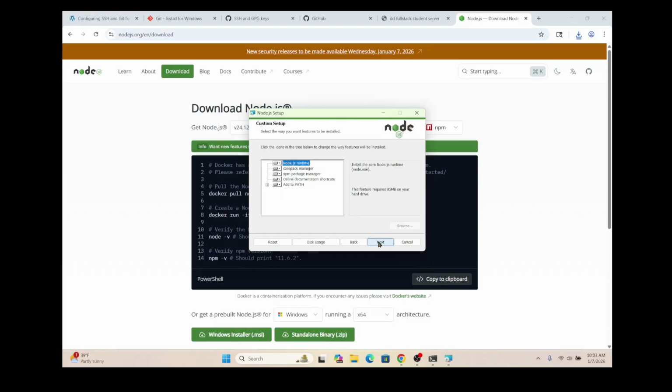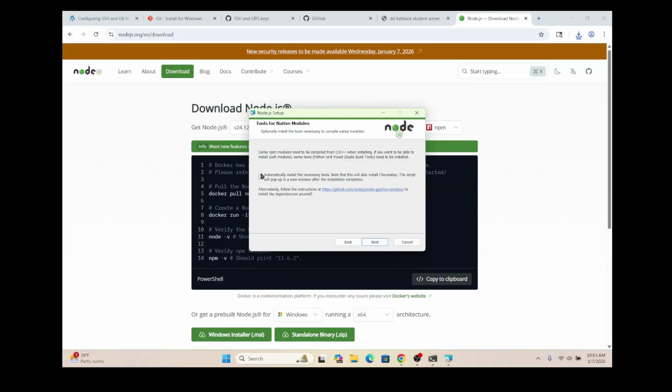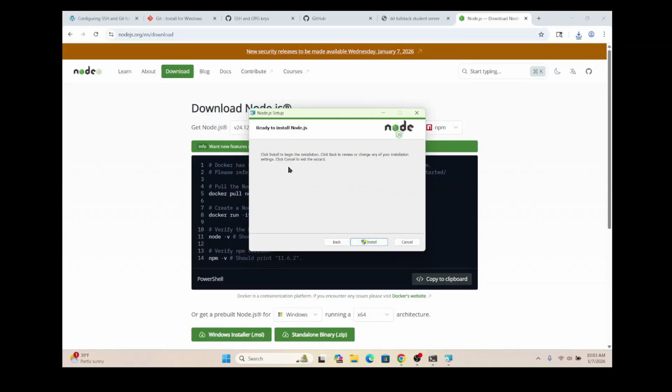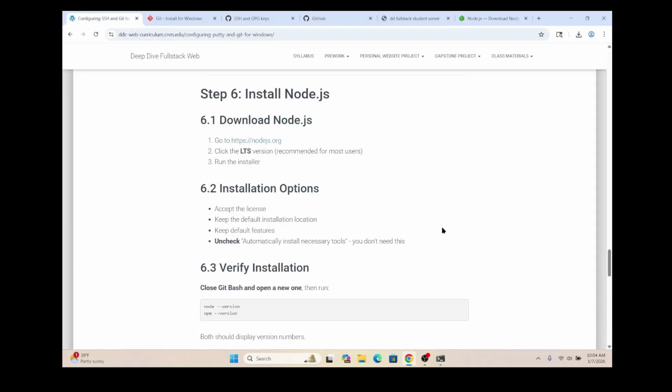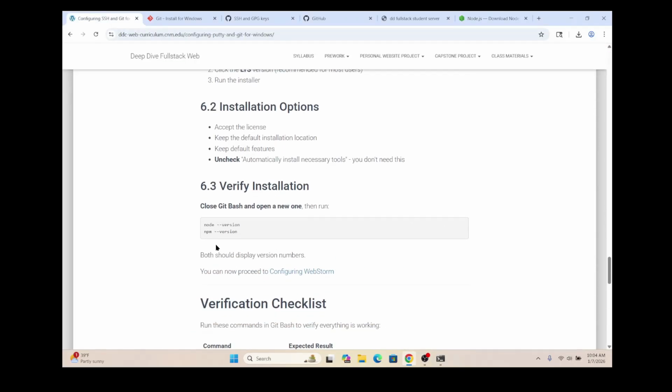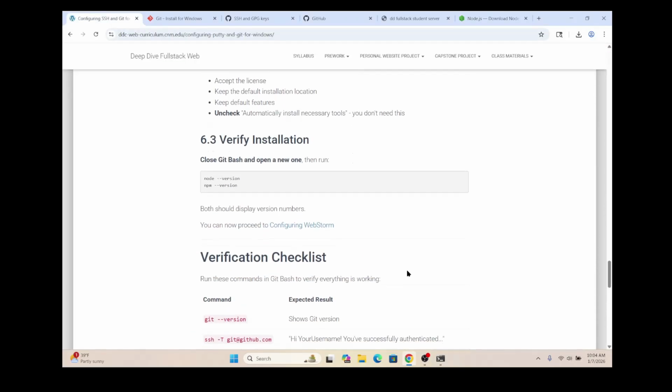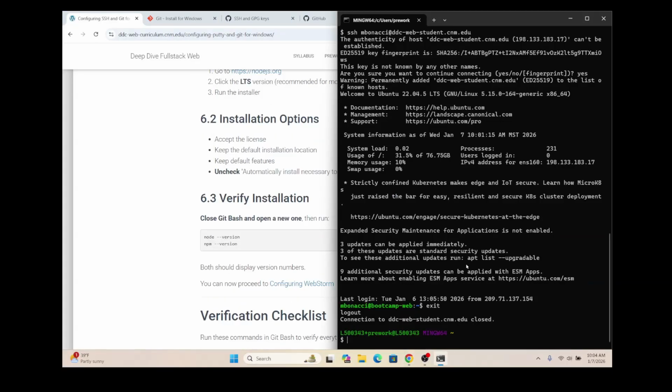Yes, we'll accept this and click next. We don't want to install these, what it calls necessary tools. We don't need them, so don't check that box. Click next. And then we'll go ahead and click install here and click finish. We can check our version of Node and NPM here. That'll be done in the terminal. We'll need to restart our Git Bash terminal for this.